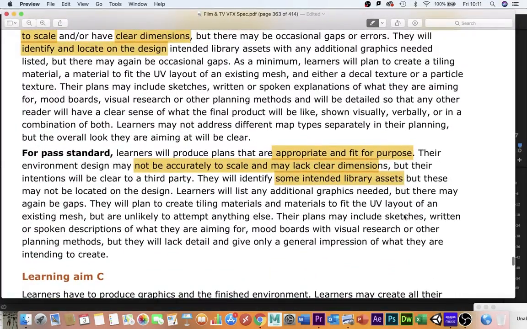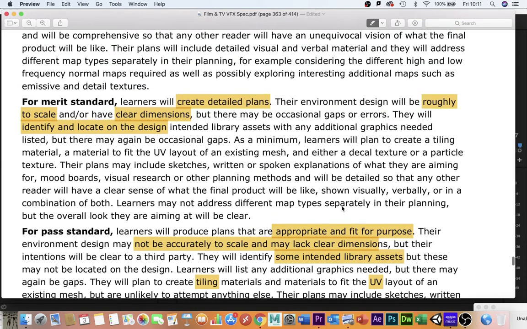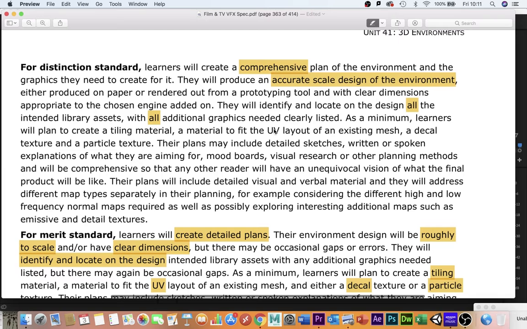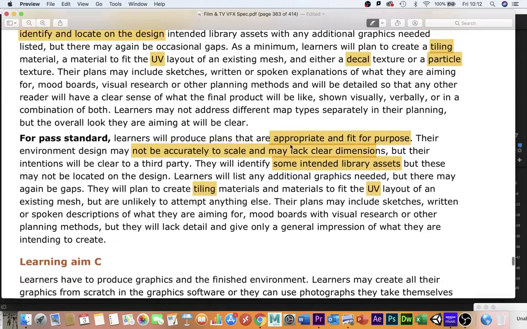Finally, we get into some of the technical requirements. At pass grade, if you've done a UV and a tiling material, but none of the others, then you'll hit pass grade. If you've done a UV and a tiling material and either a decal or a particle texture, then you'll hit the next grade up. And finally, if you've done a UV and a tiling and a decal and a particle texture, then you're eligible for distinction standard. Of course, the quality of these textures determines which grade you're going to get as well. So let's get into that.